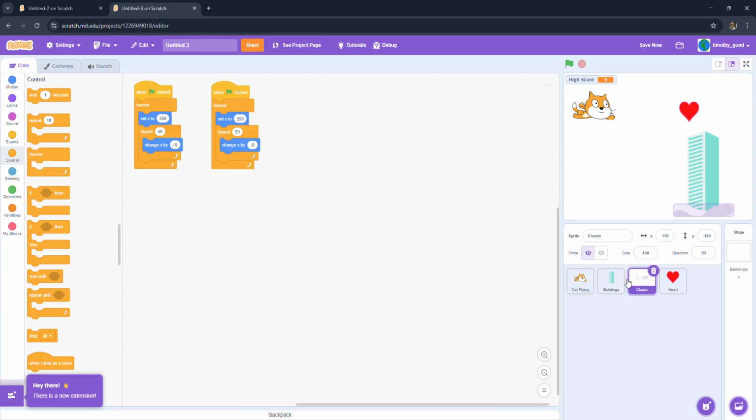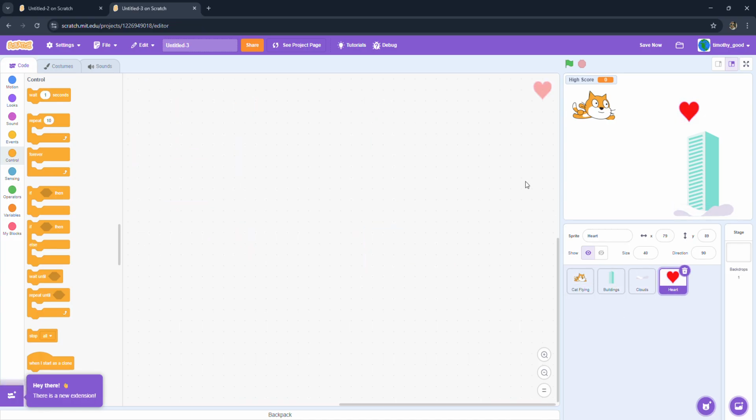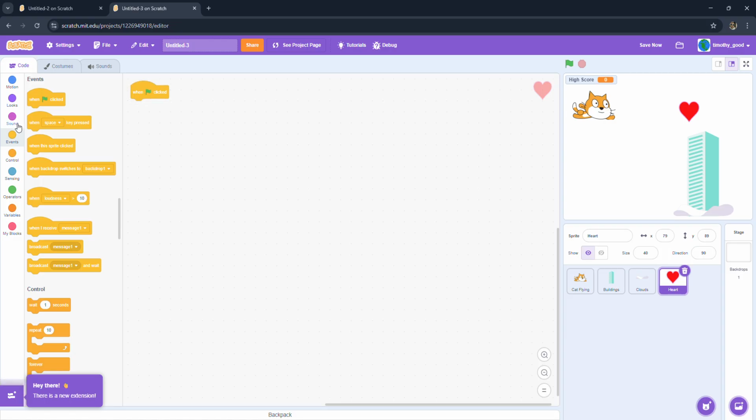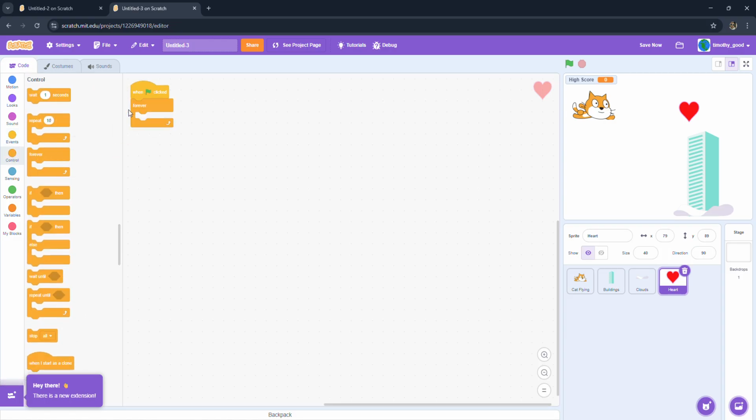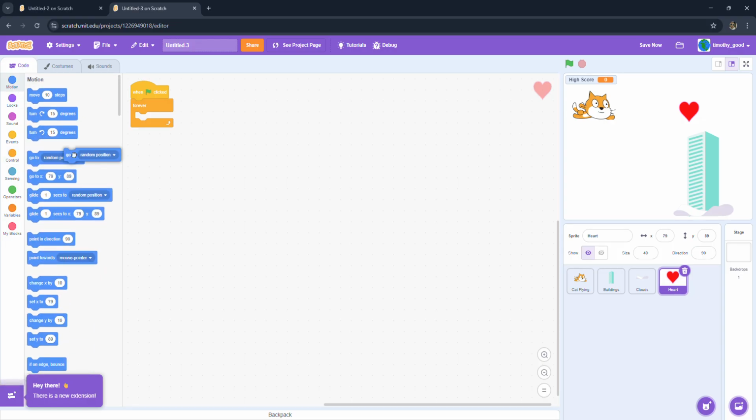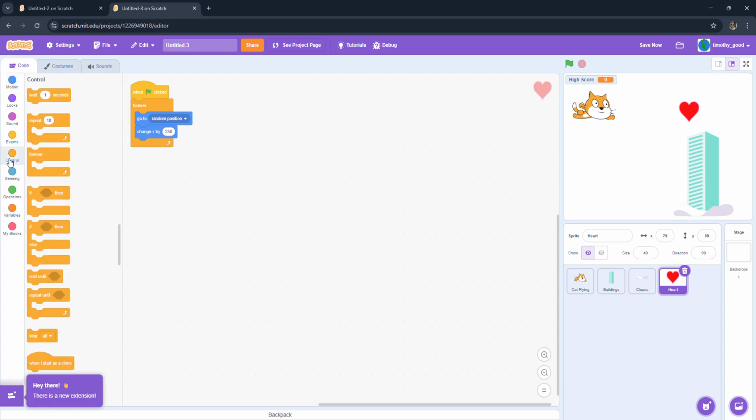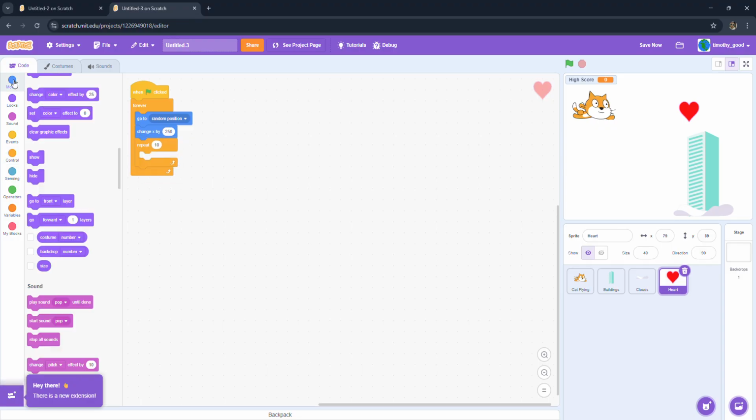So now let's come to the heart. Now let's code the heart. Let's add a when green flag clicked block. Let's make it go to a random position so that we can make it touch. And then let's make it change its x position by 250 to 50 and make it repeat times, change its x by 15, -15.